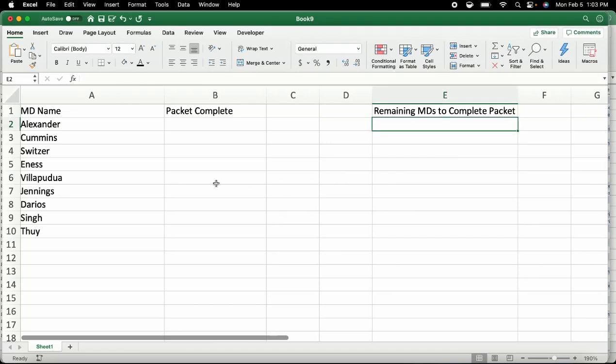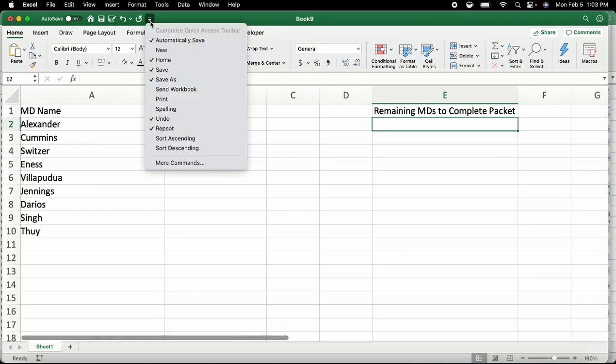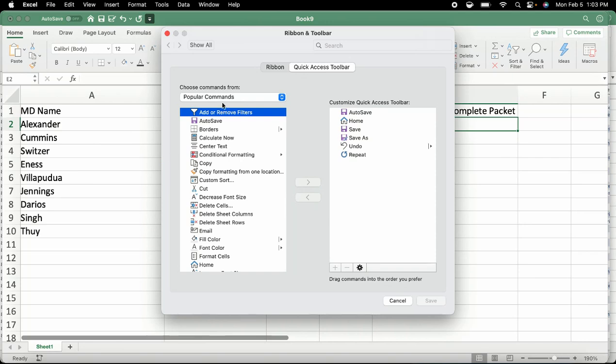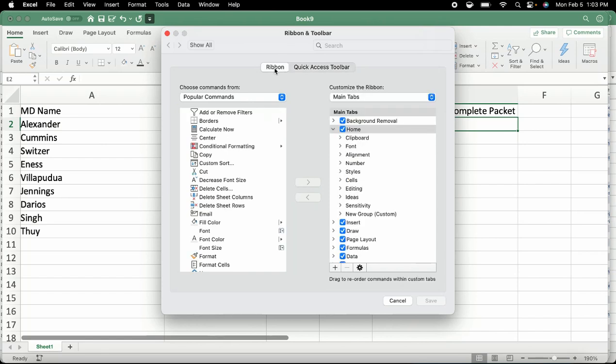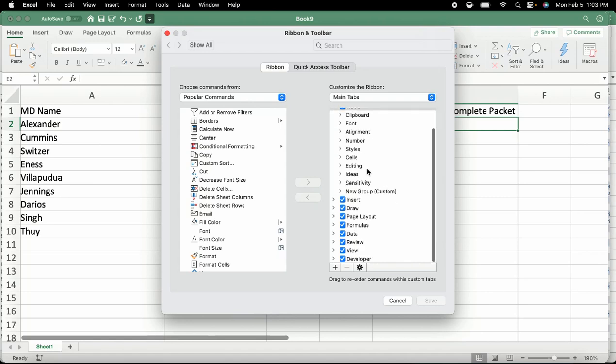So the first thing you'll have to do is make sure that you have this developer tab right up here in your ribbon. And if you do not, what you can do is you can click on this little caret here, go to more commands, and it will open this ribbon and toolbar window. So then what you can do is you can click on ribbon, and then over here in main tabs, you'll want to check developer. Here on mine, it's already checked. I already have the tab. But if I didn't, I would go ahead and check it and press save.